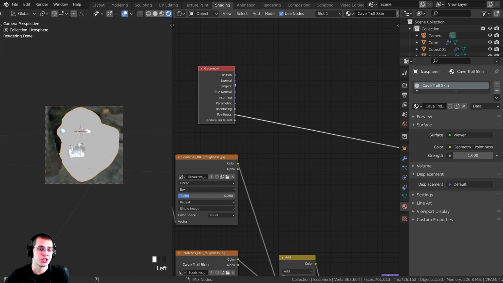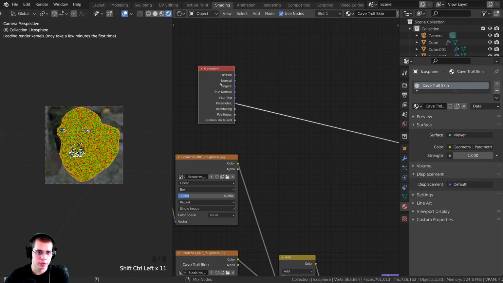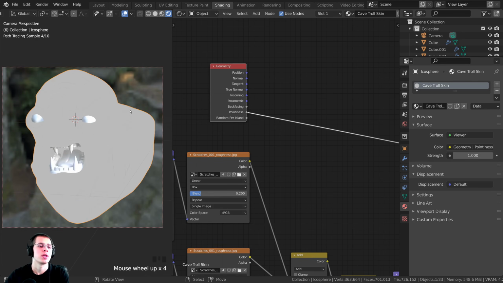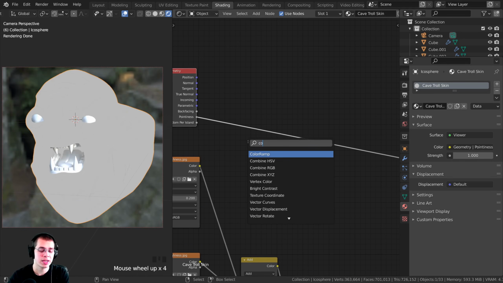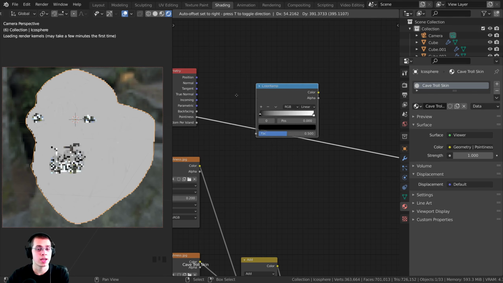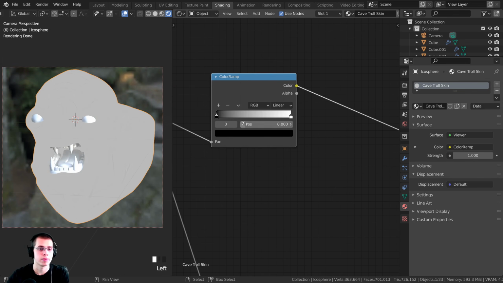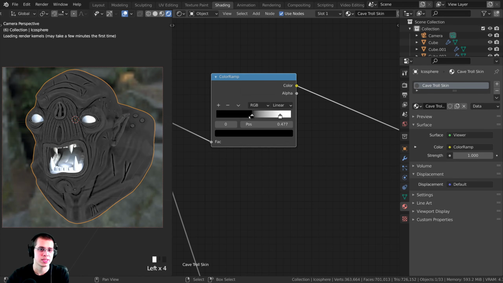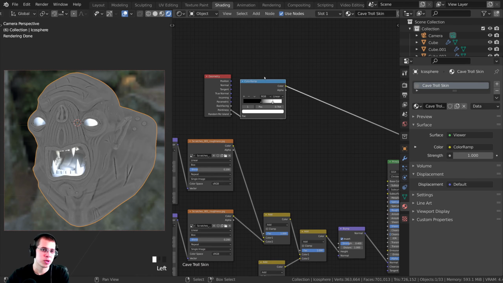So now that we've added the geometry, you can hold down the Control and Shift keys and click until you can preview the pointiness value. Now it's not very strong right now, so to make it stronger, I'm going to press Shift A and add a color ramp node, and we'll just drop it right in here. So I can now drag these values out, and you can see now it's a lot stronger and we're really able to see that. All right, so something like that is what I'm going for.